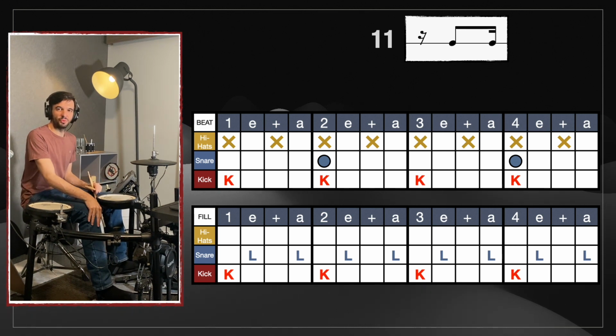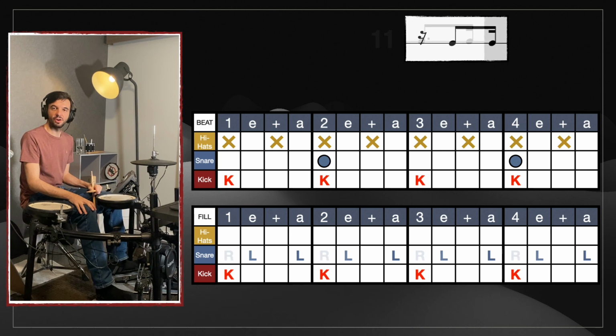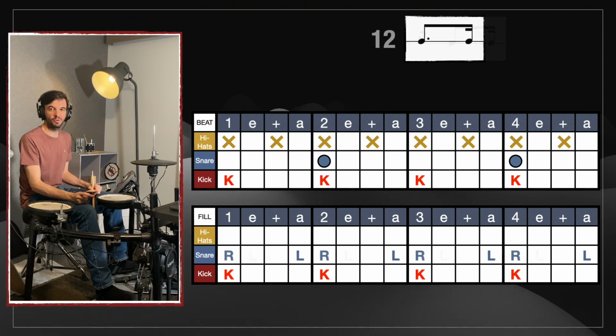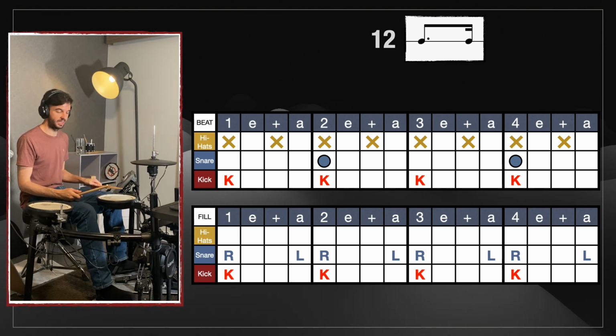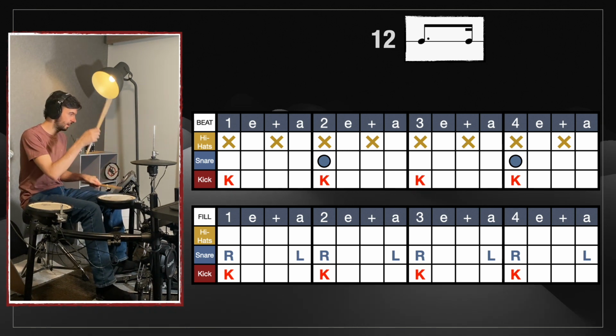And we have number 12. Number 12, we start with a dotted eighth note, which means that it takes the space of the eighth note and the dot has the value of a 16th note. So that's why we take in total the space of 3 16th notes and we land on that left hand on the A. So we have 1 E and 2 E and 3 E and 4 E and 1.